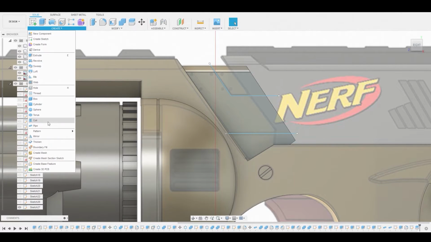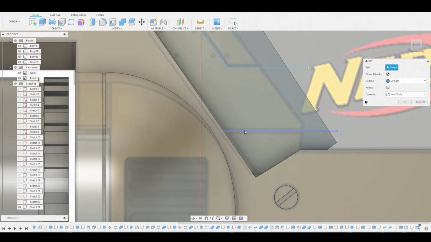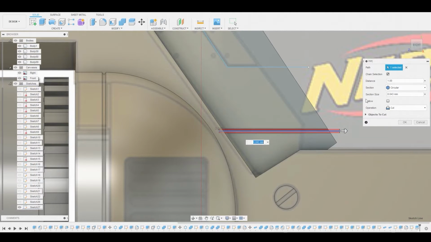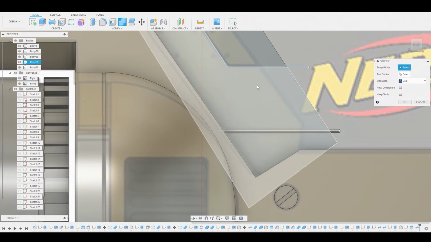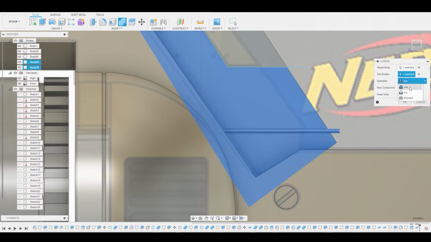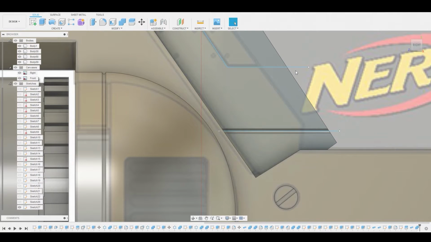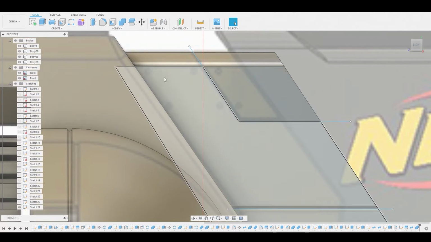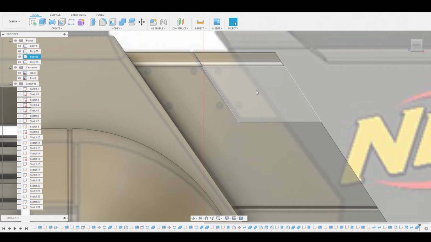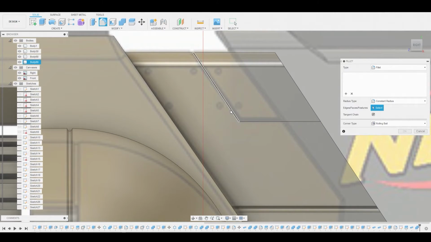Now we're going to go to create pipe, and we're going to create a pipe out of this line we created. But let's set it to new body. Now let's press combine. We're going to combine this body with this pipe and set it to cut. And with this split body we did earlier, let's just fillet these edges. So it's kind of similar to doing a cut with the pipe, but instead we're just going to round off these edges.